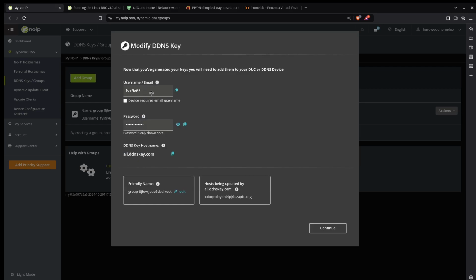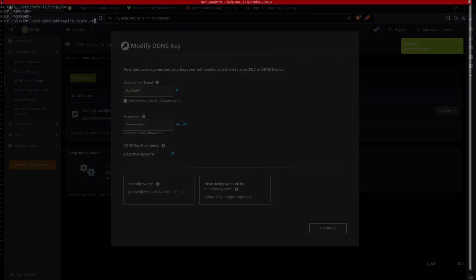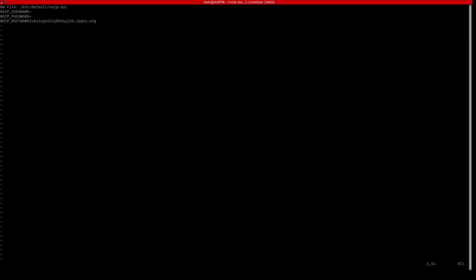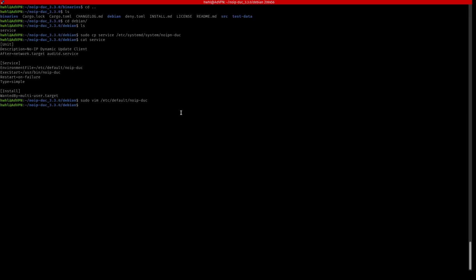It's going to give me a new username. I'll copy that. I'll switch back to my terminal. I'll paste that username in here. And then I'm going to grab this password and I'm going to paste that in here. So with that done, I'm going to write and quit, and that service is now ready to start up.